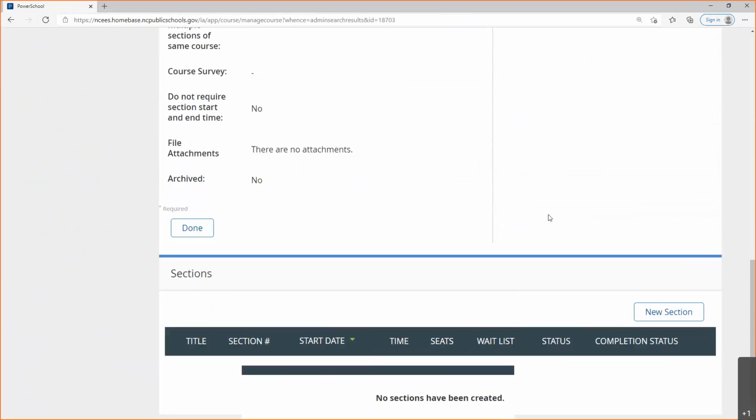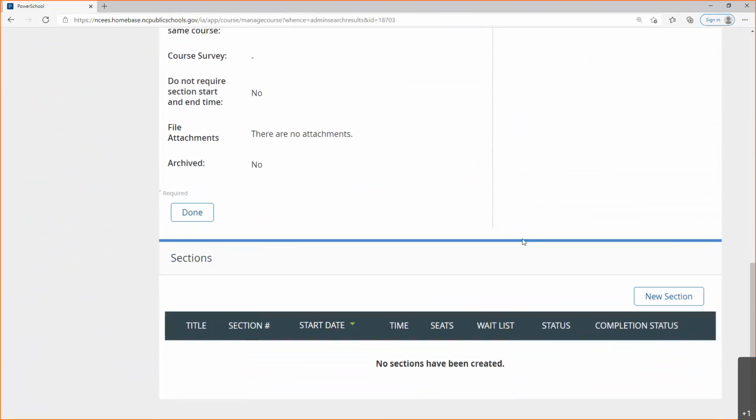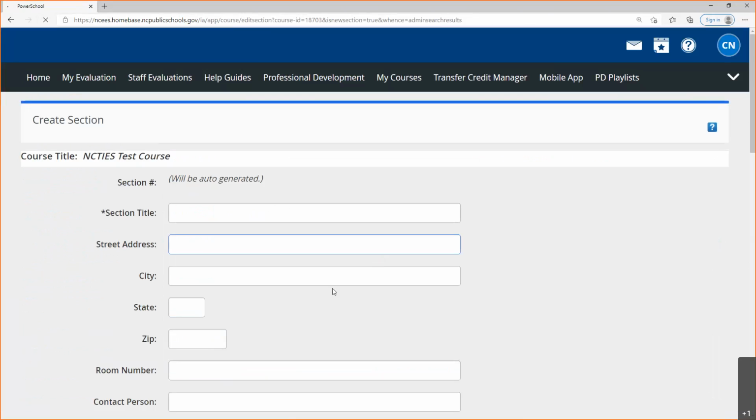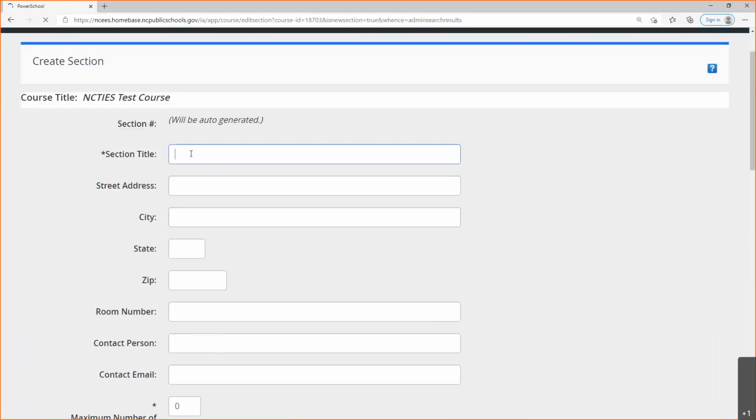All right, so that's your settings. And the last thing on an instructor-led course is your sections. So here I want to create a new section. I want to title my section. Be very clear about your titles. It should not be the same as your overall course shell title. So let's do NCTies test course 1, section 1.